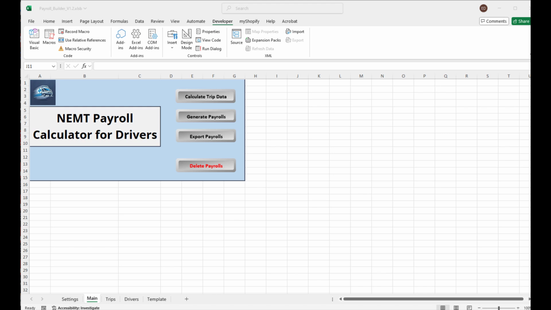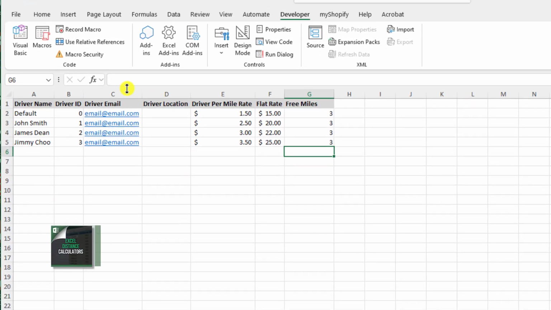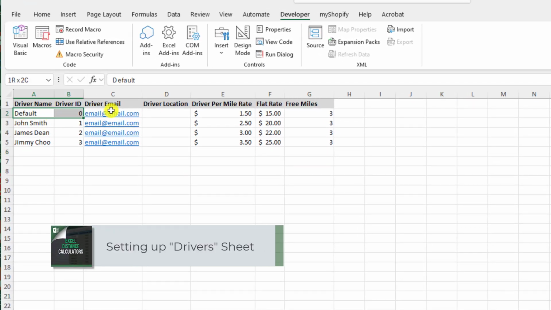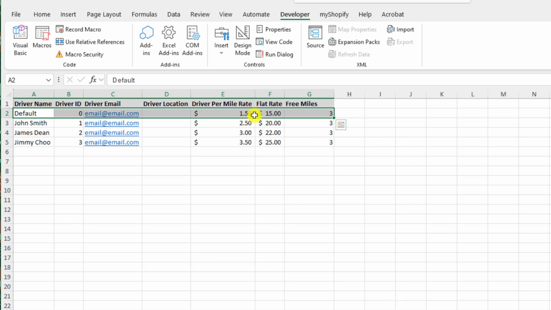First of all, I want to go over to the data screen. Once you download the tool, we've got the driver setup. Right now, we have a default driver, and that is pretty much the default rate. We have a driver per mile rate, in this case $1.50.